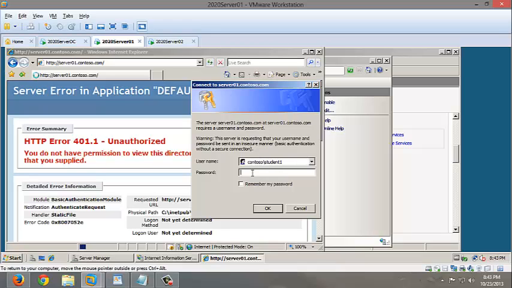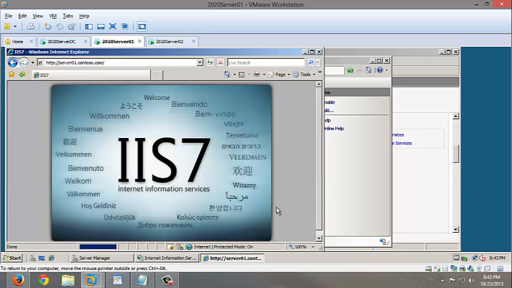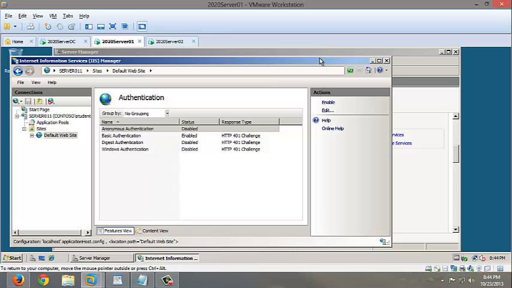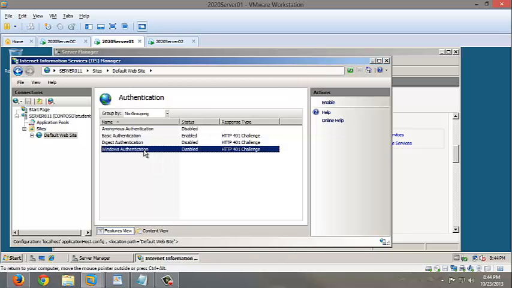and it let us log in, if we log on as the student1 of the Contasso domain. So now we're going to go to Windows Authentication, and we're going to click on Enable.